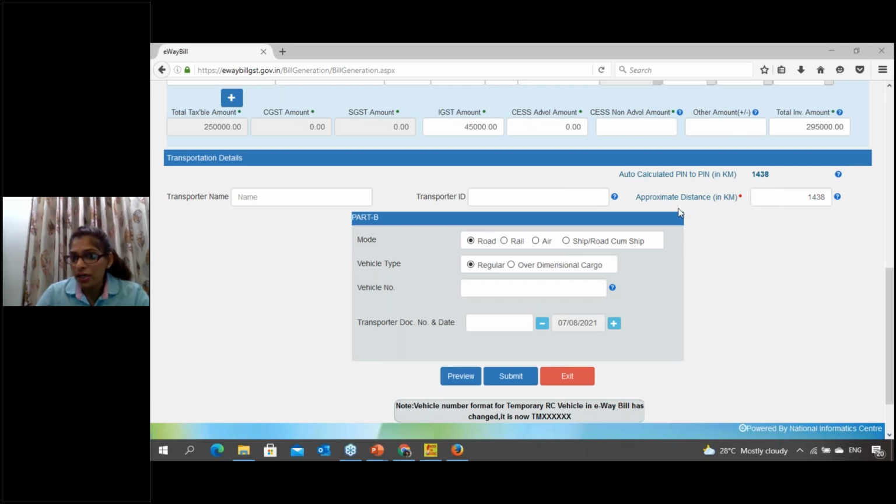The e-way bill by default takes the approximate distance you are required to complete. So pin to pin auto calculated, it is coming out to 1438 kilometers. But if this is pin to pin and taking some particular way, and I believe it is not going to be 1438, plus minus 5%, I can change it over here or I can round it off.